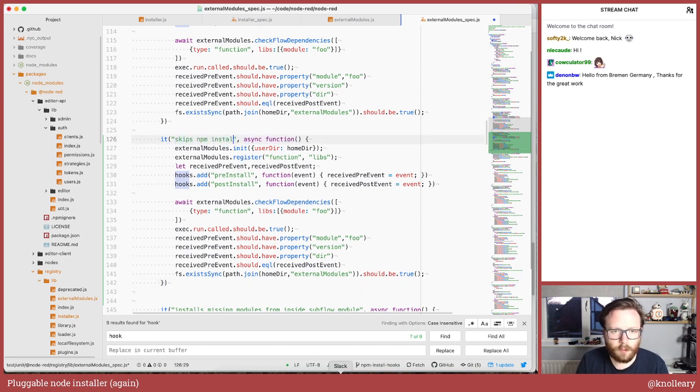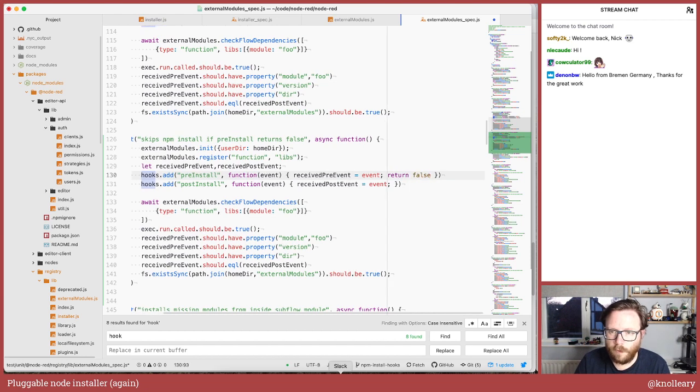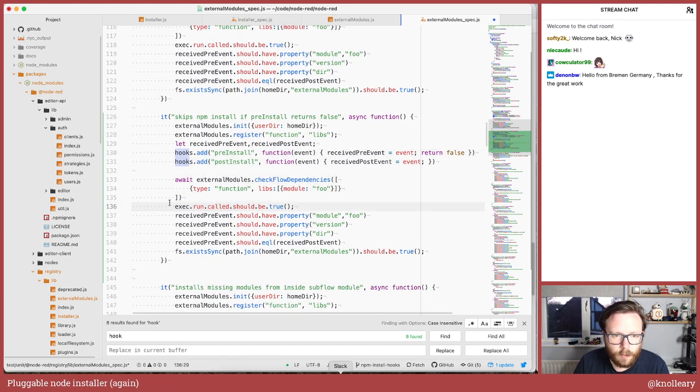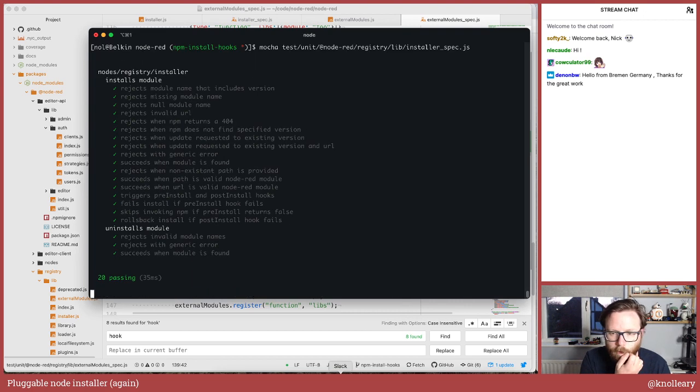Skips npm install if pre-install returns false. That's all good, that's all good, that's all good. Pre-install returns false, does a bunch of work. So now this line, exec.run called should be true. Well, we're saying that should be false. We shouldn't call exec.run, but everything else should still pass.